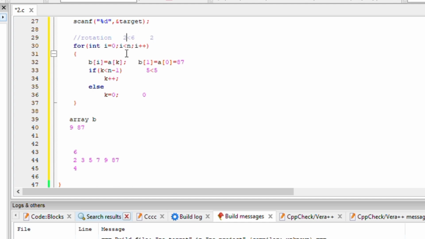Is 2 less than 6? True. So B of 2 will take the value of A of 0. A of 0 is 2. Third term is 2, or the second position is taking 2. Next, is 0 less than 5? Sorry, here it is 0, right? 0 is less than 5. It's true. K is going to get incremented.